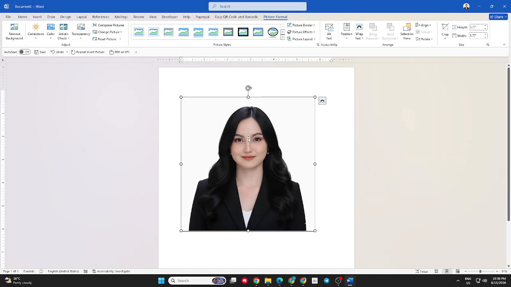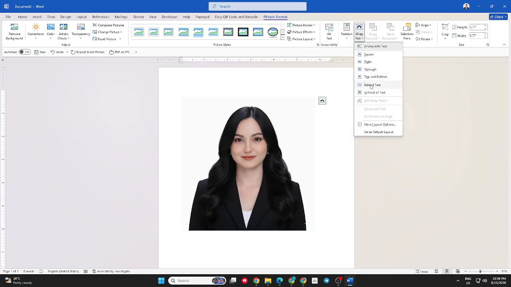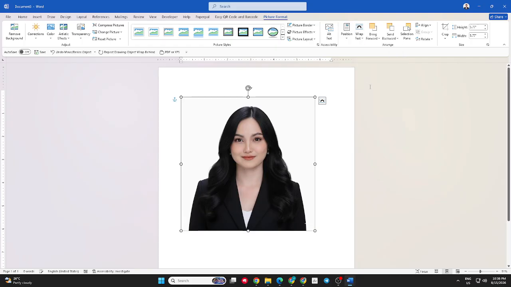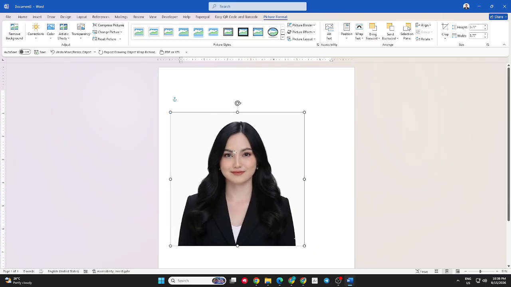Next, click on the picture to display the picture format options. Look for the Wrap Text option and select it. Choose Behind Text so that you can position the picture freely on the page and place other content over it.